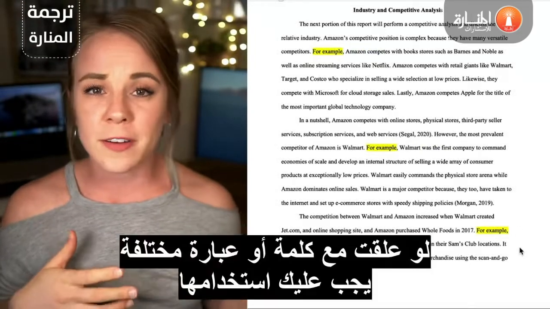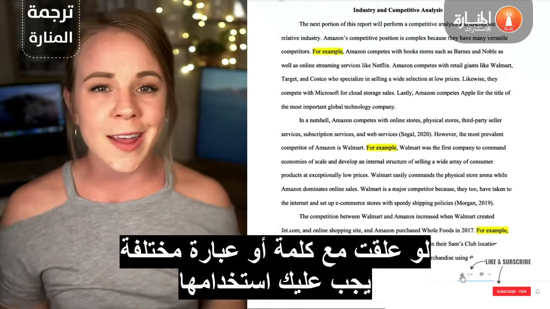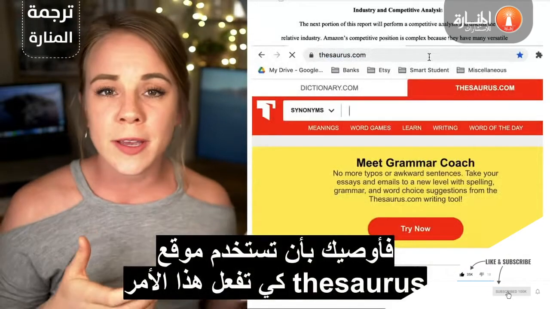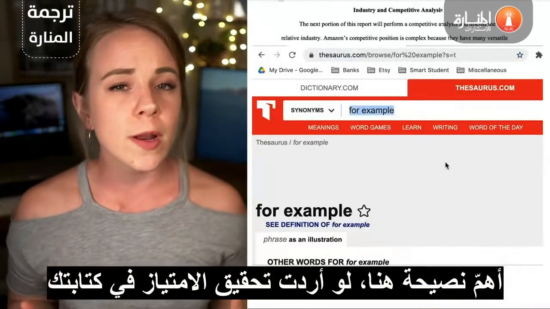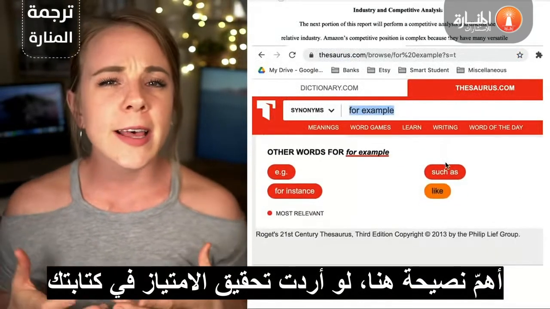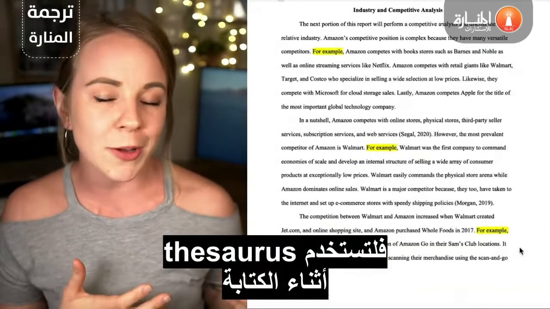If you're stuck on a different word or phrase that you should use instead, I highly recommend using a thesaurus to help you do this. My pro tip for you here is that if you want to become efficient in your writing, go ahead and use the thesaurus while you're writing.